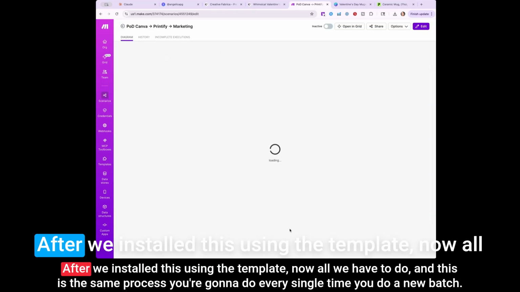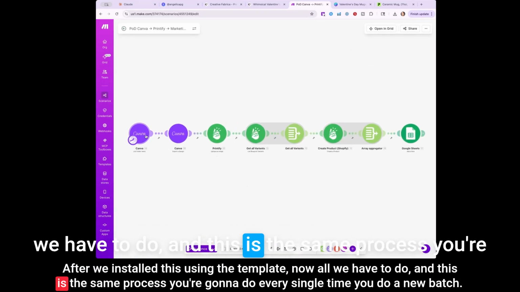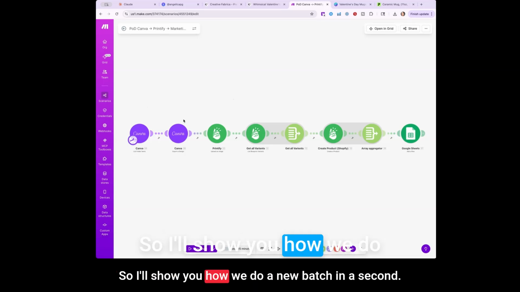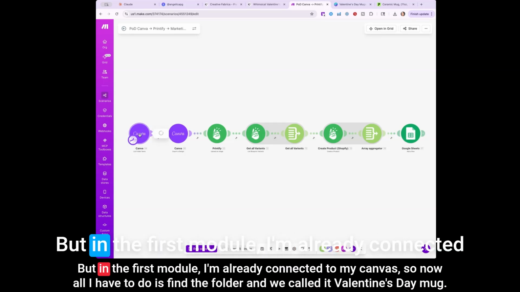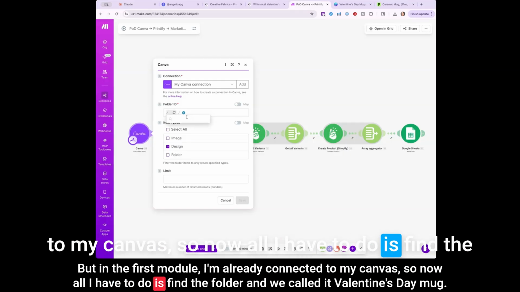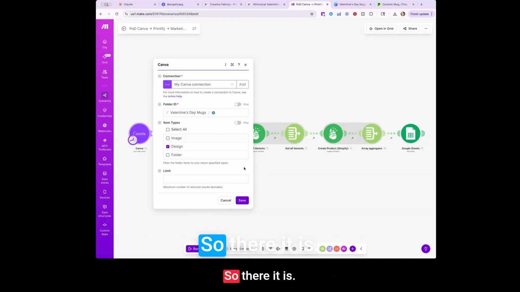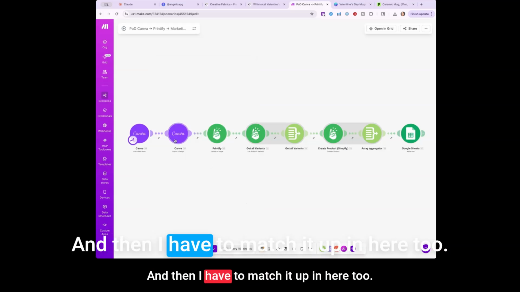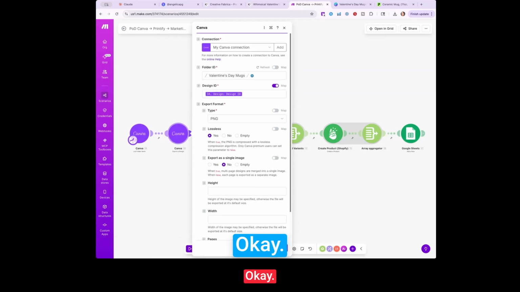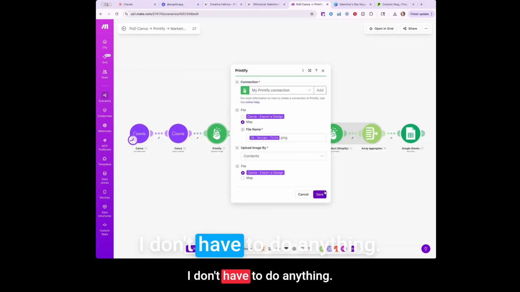Okay, after we installed this using the template, now all we have to do, and this is the same process you're going to do every single time you do a new batch. So I'll show you how we do a new batch in a second. But in the first module, I'm already connected to my Canva. So now all I have to do is find the folder, and we called it Valentine's Day mugs. So there it is. And then I have to match it up in here too, Valentine's Day mugs. Okay, save.